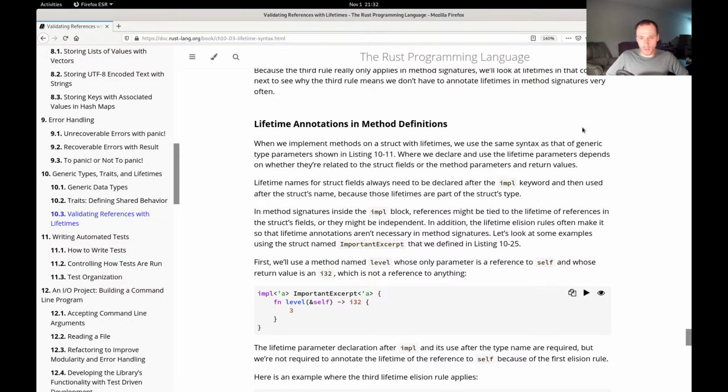In method signatures inside the impl block, references might be tied to the lifetime of references in the struct's fields, or they might be independent. In addition, the lifetime elision rules often make it so that lifetime annotations are not necessary in method signatures. Now let's look at some examples.